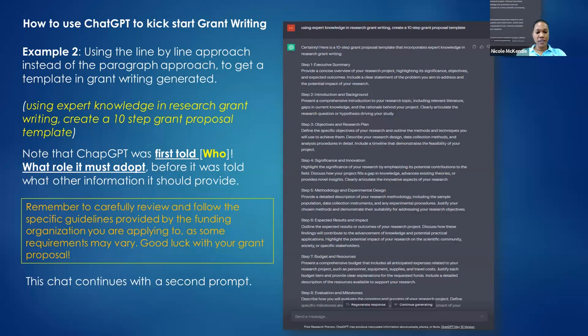Next, just note that ChatGPT was first told who. I was very specific. What role must it adopt? I set that as a parameter before I gave it any other information asking what it should provide. This step is key in helping you gain more favorable responses. And of course, the AI also added some useful advice, which I highlighted in orange below.